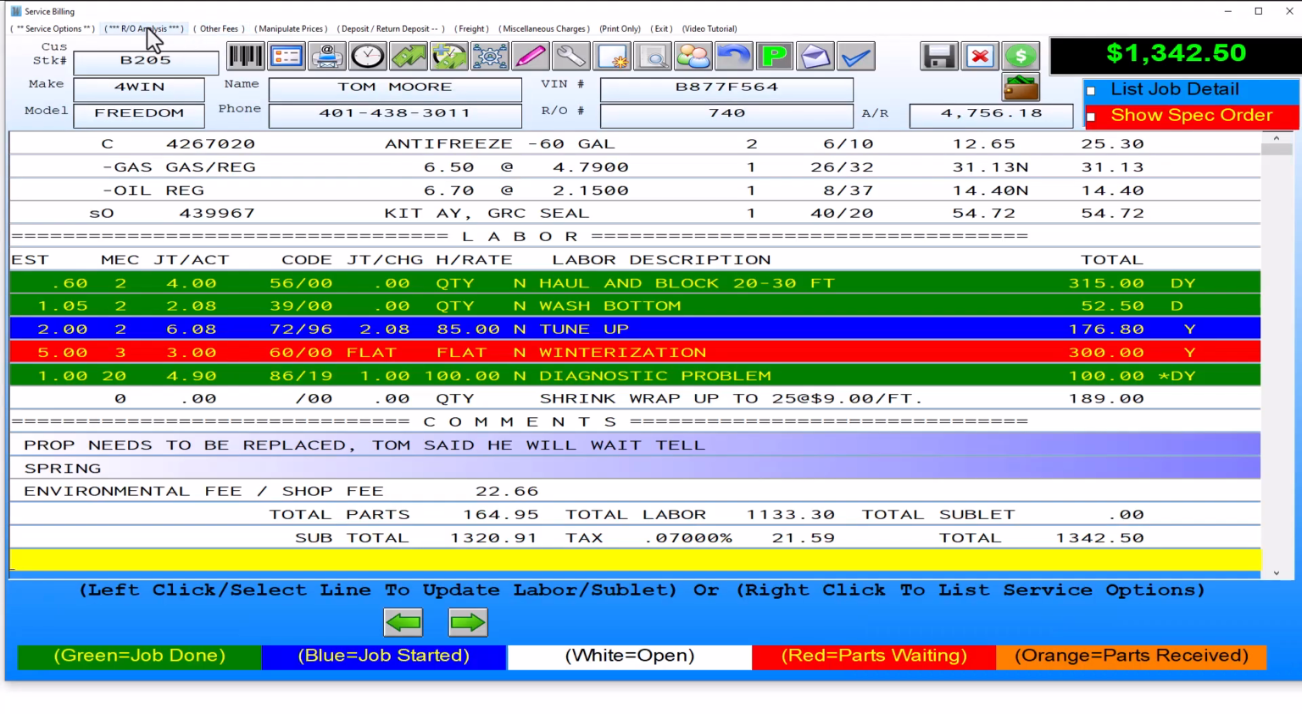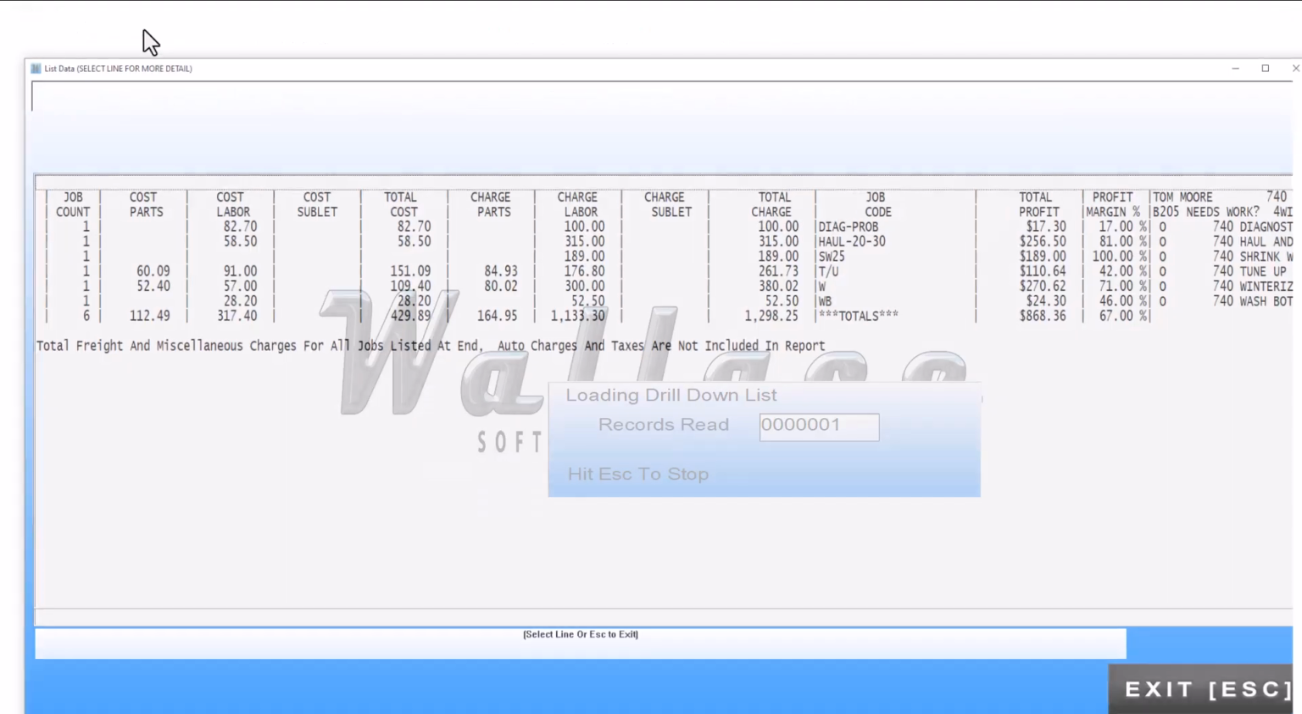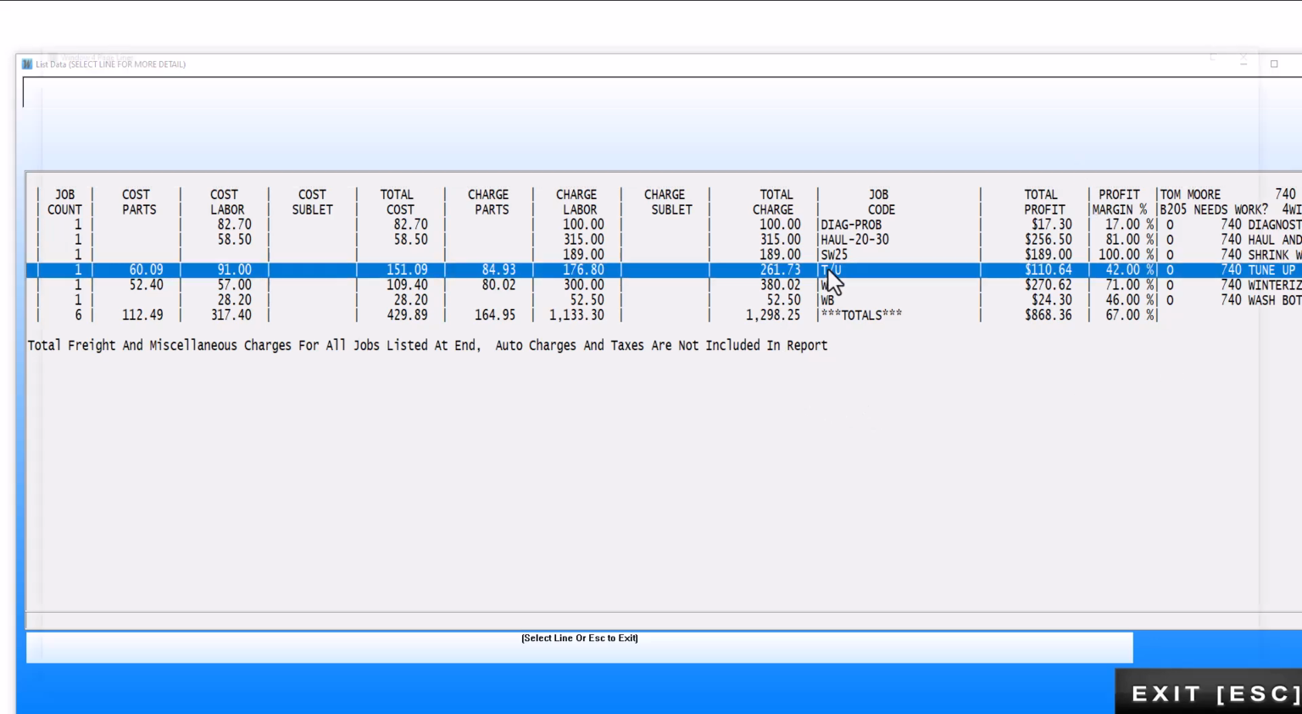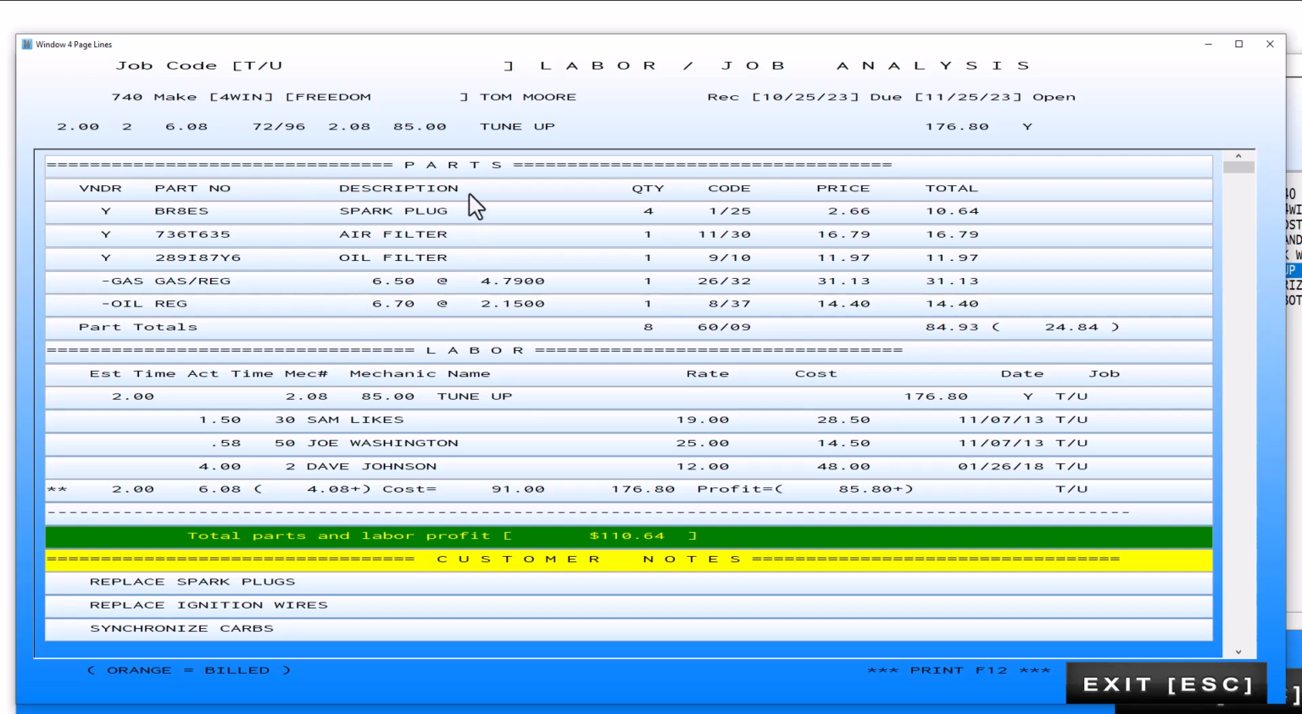I can do a job code analysis. This is a key feature. Before you bill out a job, you should always click on this and see how much money you're making on each individual job. Now you can actually click on each one, see exactly the parts that you used for this job, see exactly all the mechanics that worked on that job, and get a good picture of how much you're making on labor and how much you're making on parts.